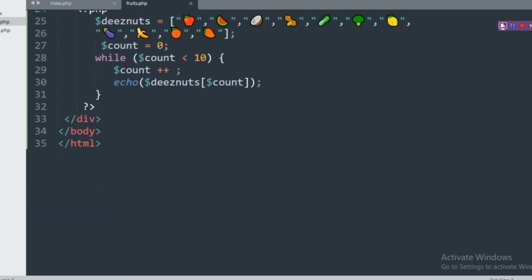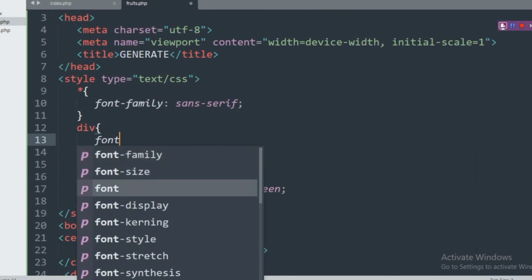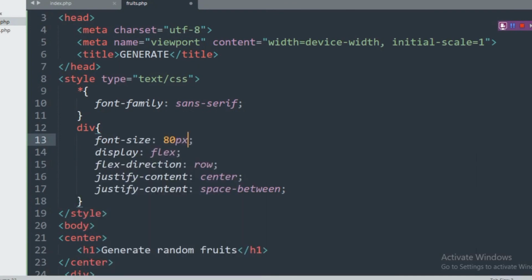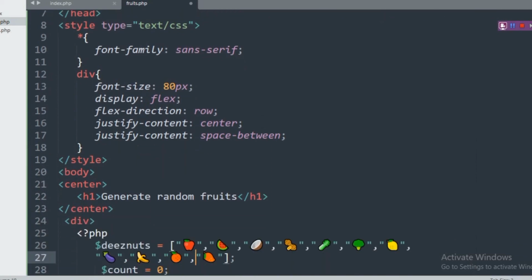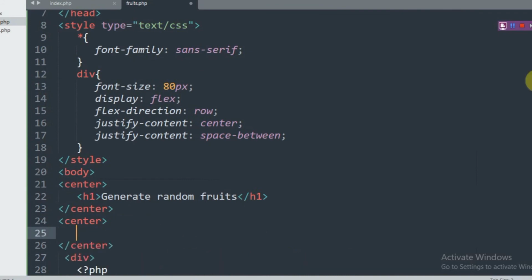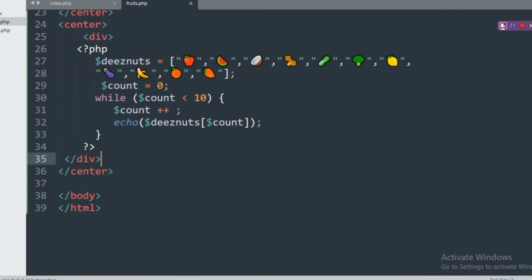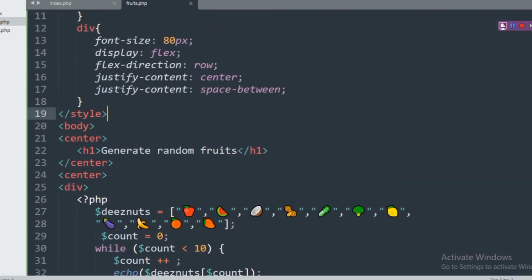I thought I created this for the div. Okay, let's do fonts. Let's do a font size of like 80 pixels. And I'm just going to put this like there, like such, and voila. Always make sure your code is clean and just looks nice, no one likes terrible code.